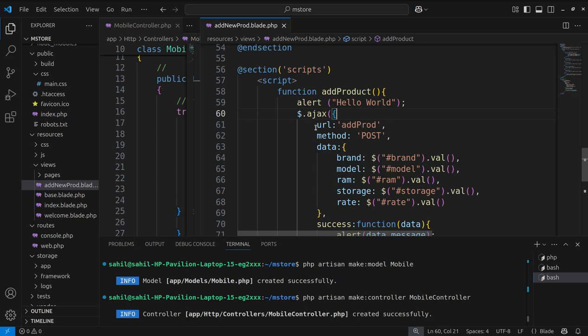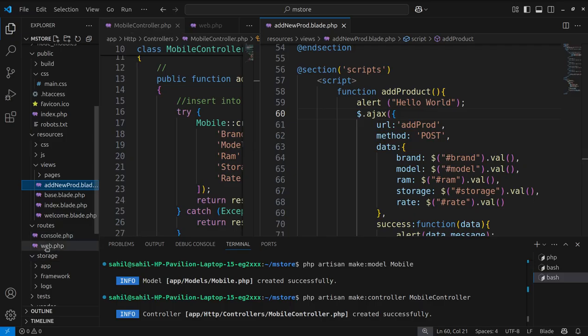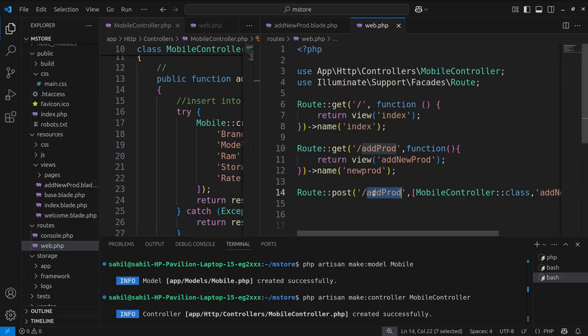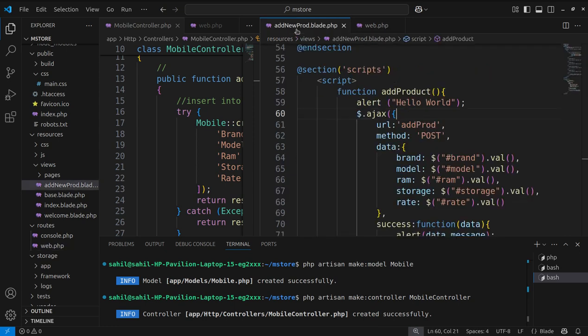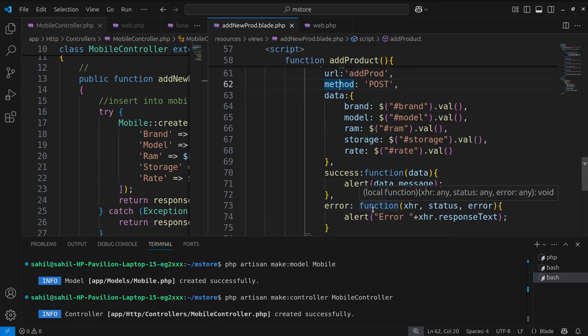For the AJAX query, we basically require three parameters: URL, method, and data. URL is nothing but the route which we are going to specify in the web.php file. Here the route name was add product. If you look over here, we have two routes of the same name. One is add product and the second one is also add product, but the method is different. One is get, the second one is post. So while clicking on the submit button, you are calling the route of type post. So URL, method, and lastly the data. The data has to be in JSON format, so key-value pairs, and finally success and error.